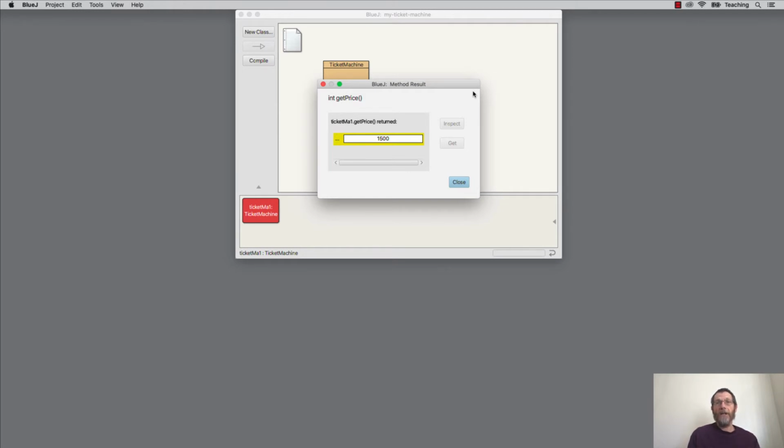In practice, if the ticket machine were part of a larger program where many objects are interacting, then windows like this would not pop up on the screen as various methods are called and data values are being returned. This is simply for our benefit as humans because we are playing the role of another object interacting with the ticket machine object, and this simply tells us that when we call the getPrice method, the getPrice method returned us the value 1500, and now that's being shown to us.